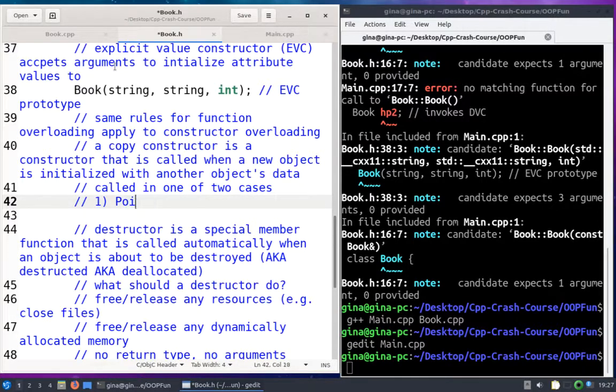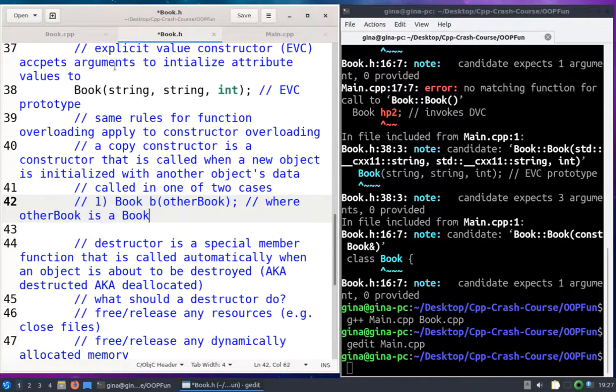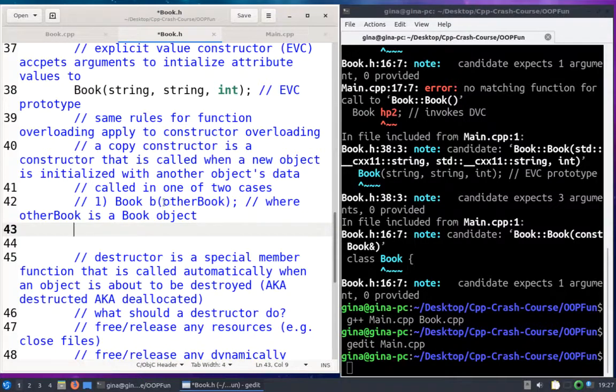So let's say we're going to declare a book. I'll call it B, and I'm going to initialize this book using some other book. So I'll just make a little note here where other book is a book object. Okay, this would invoke the copy constructor. A second case is where we're creating a book B by assigning to it the member-wise values of its attributes in other book. So once again, making a little note here where other book is a book object.